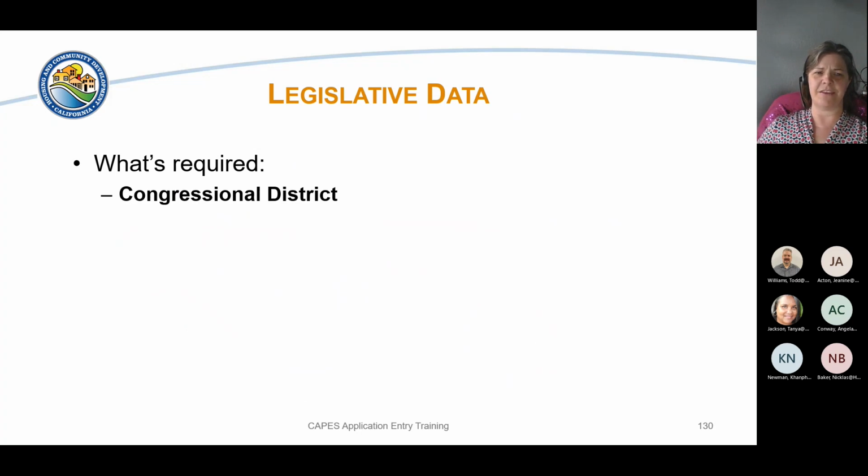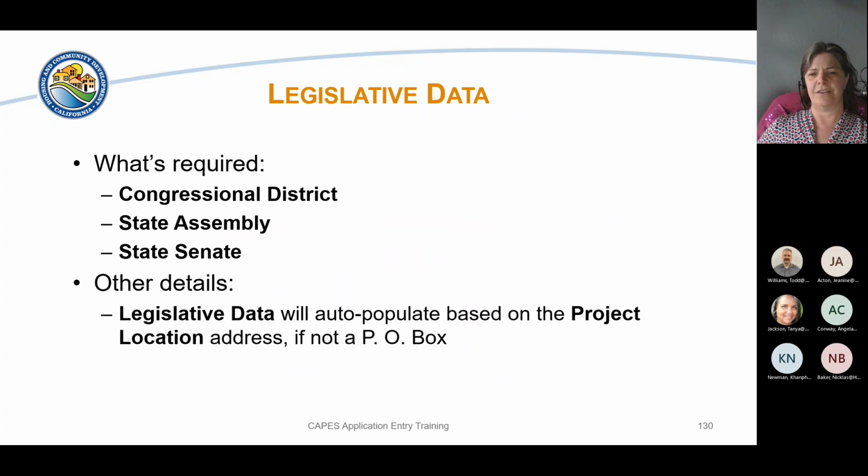CAPES should show you a congressional district, state assembly, and state senate. As long as we get a street address, we should get this auto-populated if it's a valid USPS street address or street address range. We have a link up with a different system that populates it in. This is the one place where having a PO box as your project address is going to mean that you have a little bit more work to do.